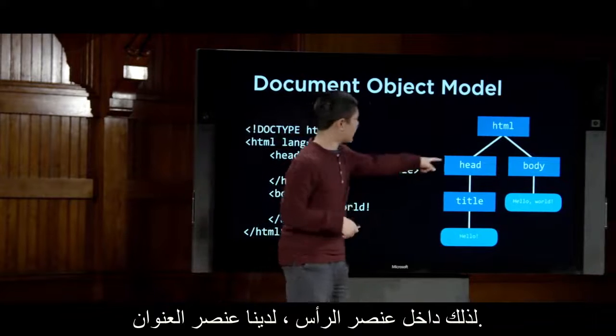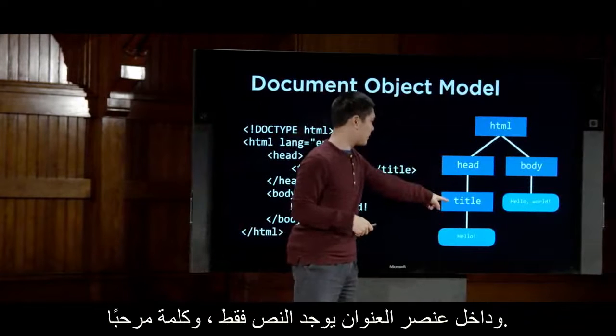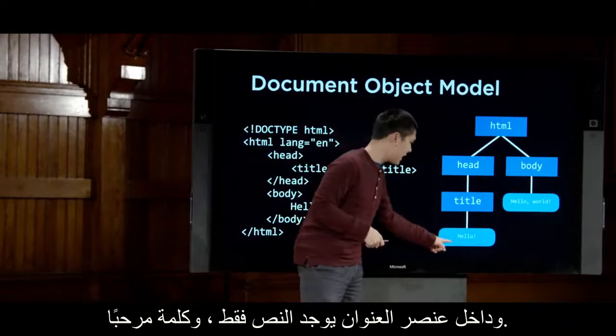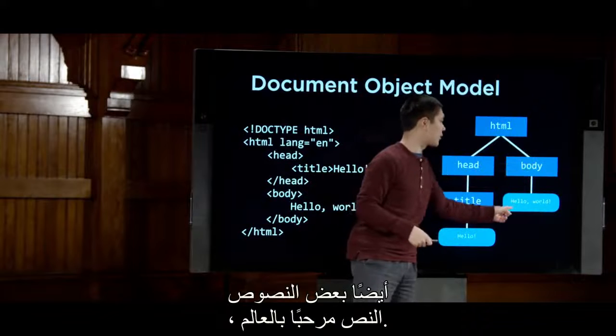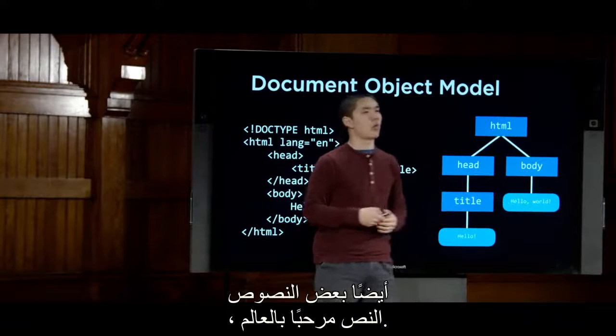So inside of the head element, we have a title element. And inside of the title element is just the text, the word hello. And likewise, inside of the body element, we also have some text, the text hello world.